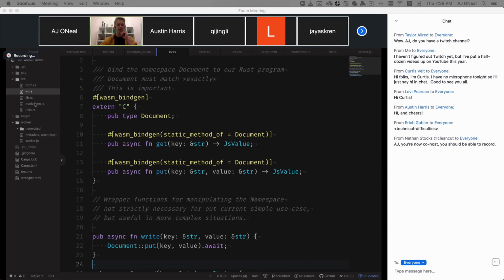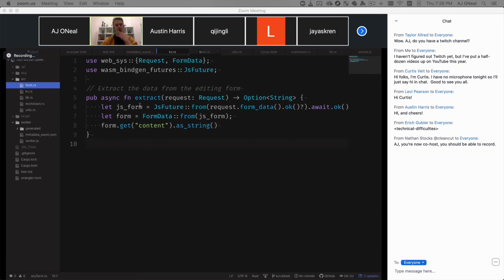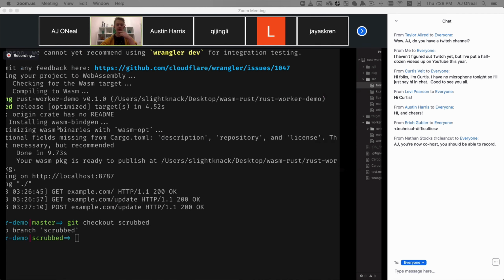Once we've read the data, we just use pulldown-cmark to parse the markdown into some HTML. And to get form data, we're using this extract function, which basically just extracts the form from the request, and it gets the content field on the form. It's pretty standard stuff.